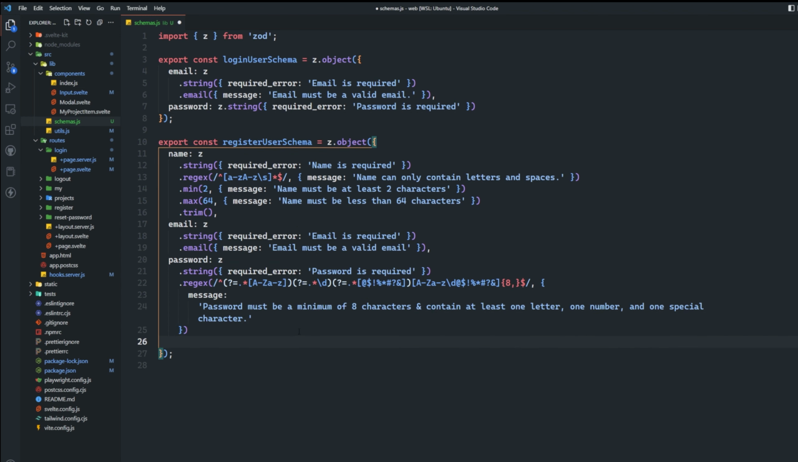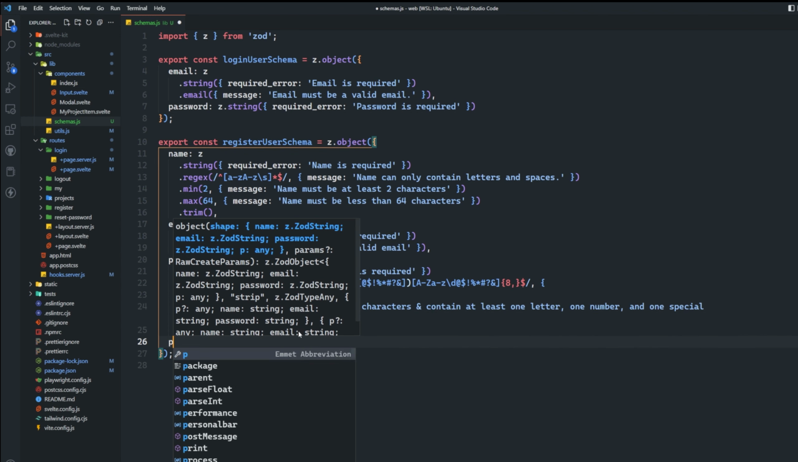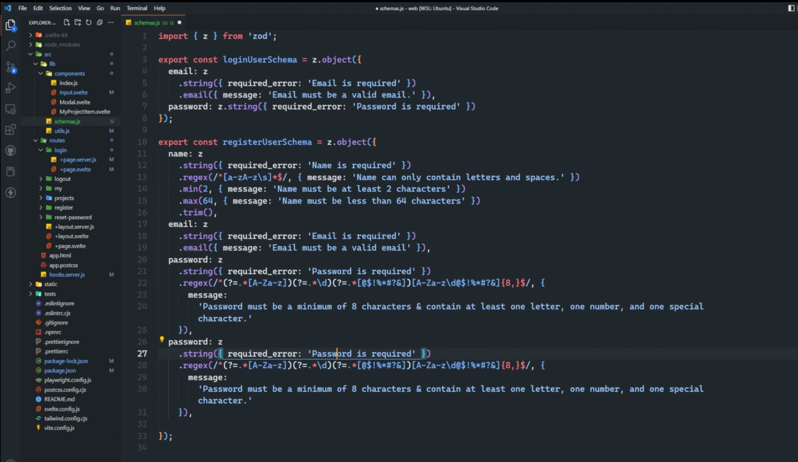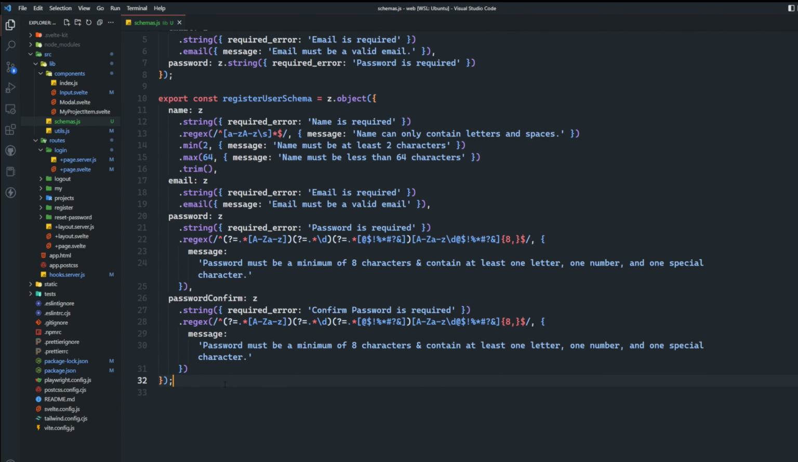And then we're going to set up a password confirm. It's going to be essentially the exact same thing. So we can just copy this here, cheat a little bit, confirm password is required, and then we can just leave the message here like this, and we'll change this to password confirm. Okay, now there's one last thing that we need to do.